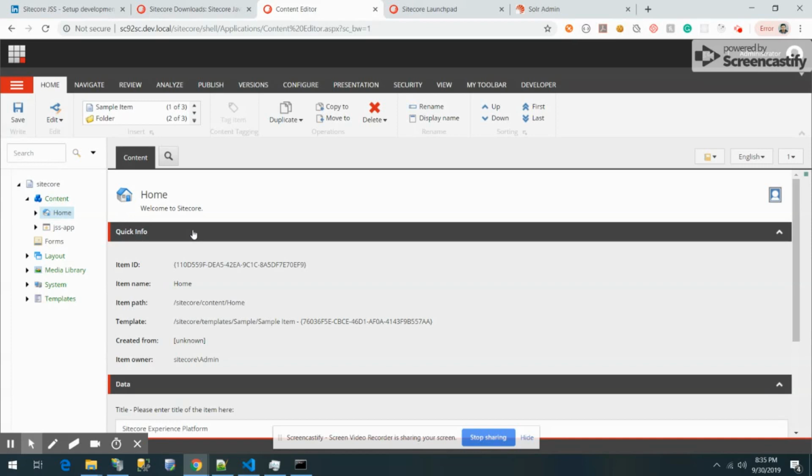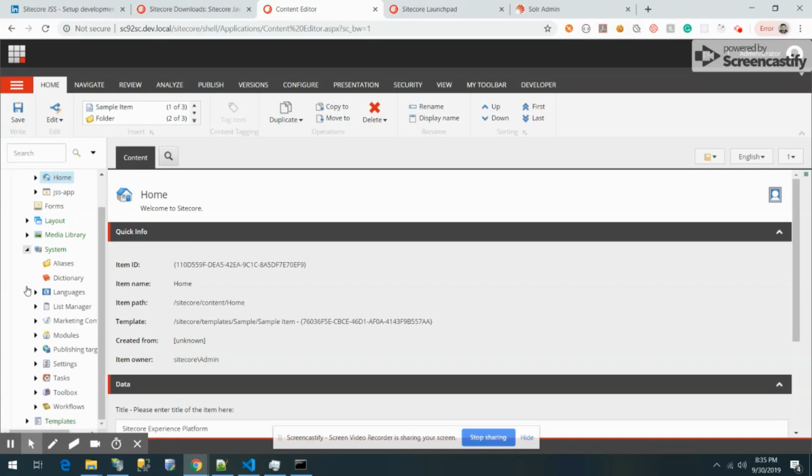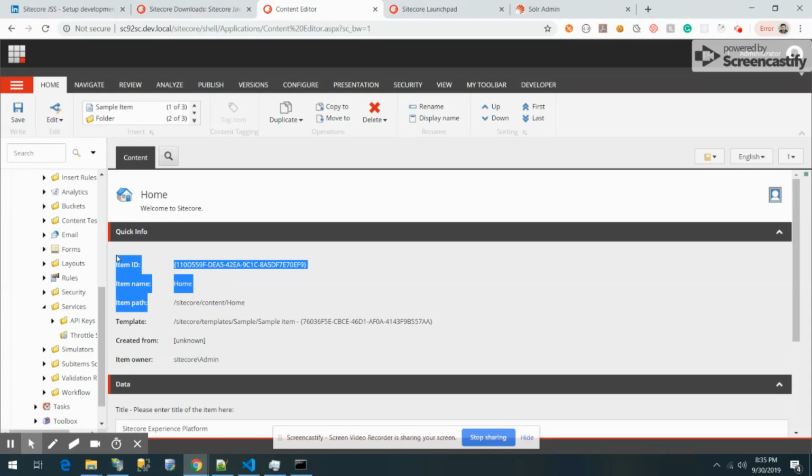Therefore, you are going to create any application through that. For that, just go to system settings, and then services. In the services, you're going to see that there is an API key folder, right?